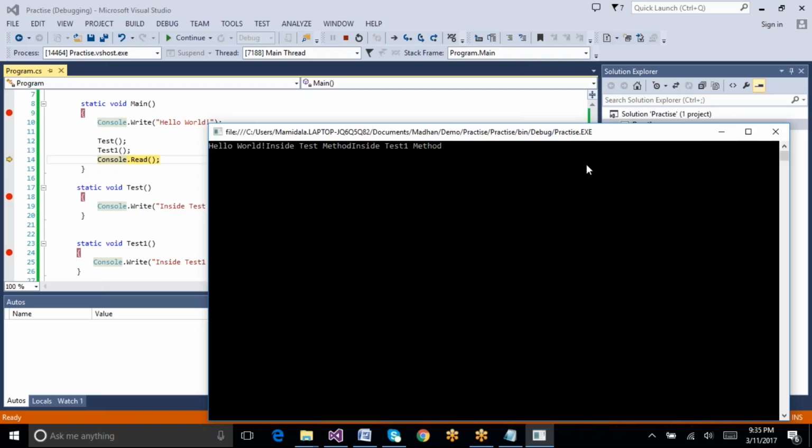Okay. So if I press enter, this will close the output. That here is the output, right? Inside the test1 method's output, right? Yeah, inside the test1 method is the output. Okay. In this program, what do we call that? Is it a parameter?